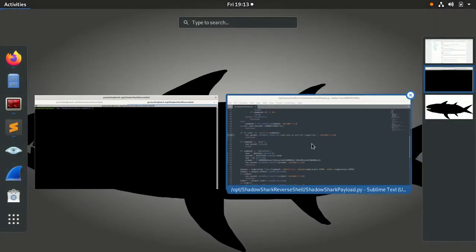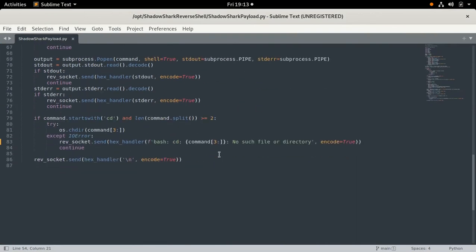So let's review the new code for this. Basically it's using an f string here. It's doing the normal error, and it's going to substitute this with a directory, which would be the command from index 3 to the end, and then it'll say colon no file or directory. And so this is how this is working.